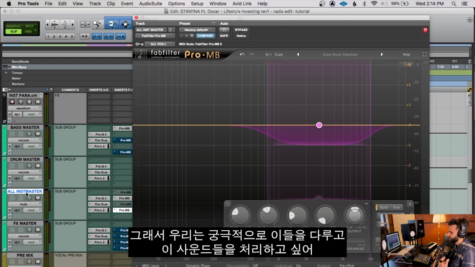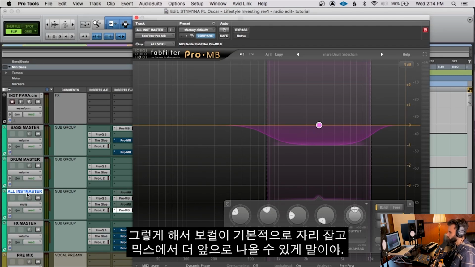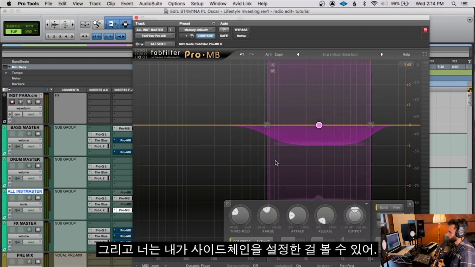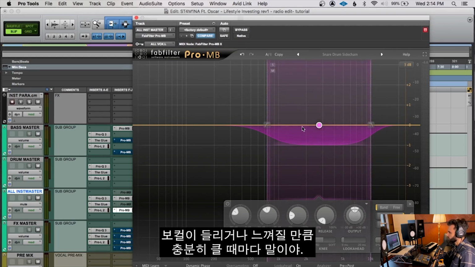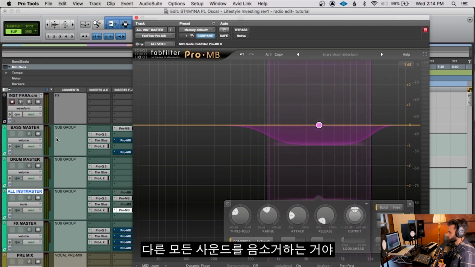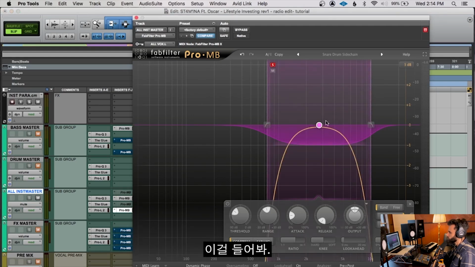And again, these are sounds that typically compete with the vocal. So we ultimately want to address these and deal with these sounds and make sure that they stay out of the way of the vocal. So that way it can basically sit and become more forward in a mix. So that being said, this multiband, it's focused on the 750 hertz to 10,000 hertz range, and you see that I have a sidechain set up, so my vocals are triggering this band to reduce every time the vocal is loud enough to be heard or felt. So just to make this really obvious, what I'm going to do is I'm going to mute all the other sounds, and I'll just let you hear exactly what I am focusing on band-wise. Take a listen to this.